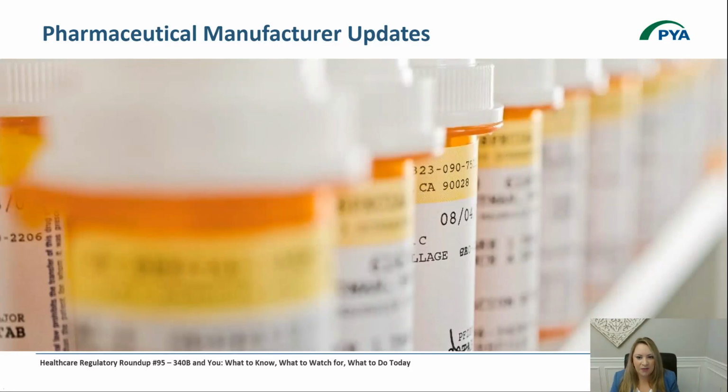There's a lot happening from a pharmaceutical manufacturer standpoint. Many of you are probably aware there have been outright denials for some time now, I'd say a couple of years, on 340B pricing for items shipped to contract pharmacies. We've seen pharmaceutical companies say, nope, we're not going to give you 340B discounts on those bill-to-ship-to arrangements anymore.